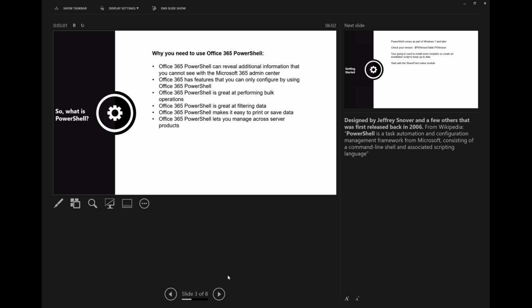We can filter data. So if we want to see a group of sites that are made by a specific template, we can do that. You can export the data out to HTML, to CSV, Excel, and you have the ability to manage across multiple products. So Office 365, as you know, is a platform, so you can manage your email settings, you can manage SharePoint, you can manage Teams, you can manage Planner now. So it's quite a broad ability.